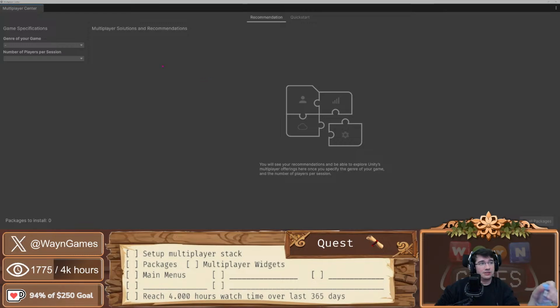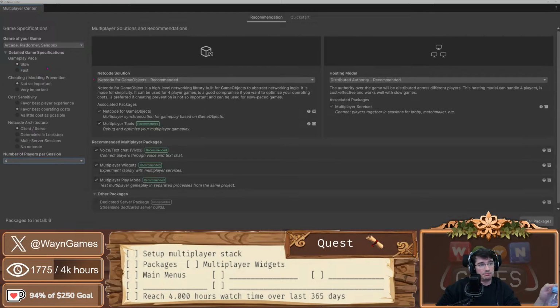Going back to setting up, this is something new from Unity 6. It's the multiplayer center, and it should allow me to set everything up related to multiplayer quite quickly. I want to make a puzzle platformer. It will be 4-player collab, so the gameplay pace is not very fast. Cheating is not that important because it's a collaborative game.